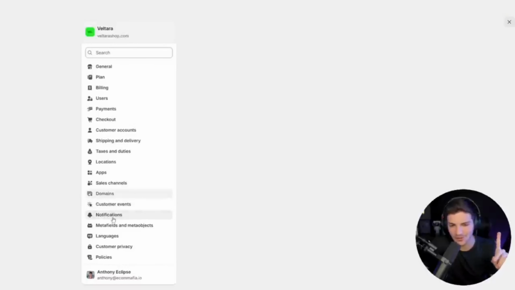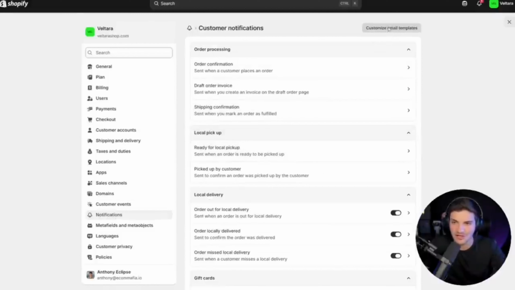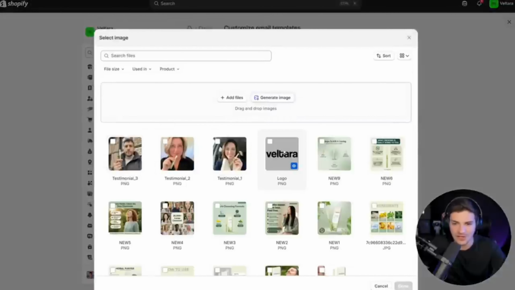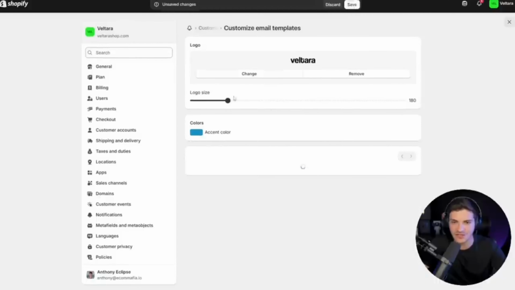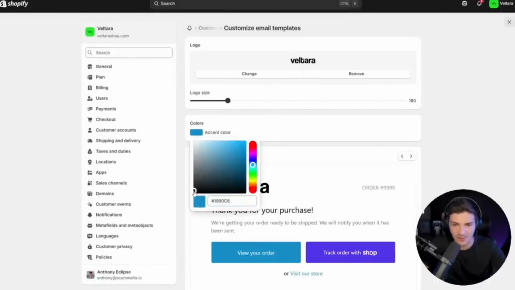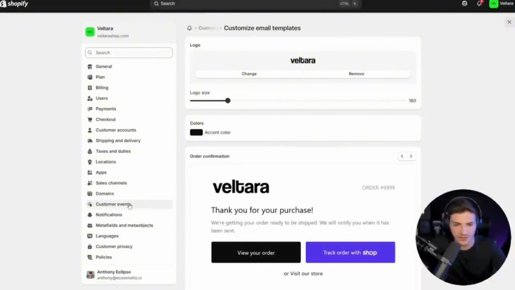Customer events, not important. Notifications, just real quick, come to customer notifications, customize email templates. We're just going to add our logo here. So Valtara, and just change that color to black here. This one doesn't need to match your green. This is just the email template. So it gets sent after somebody already buys from you. This is what they'll see in their email. Looks simple.